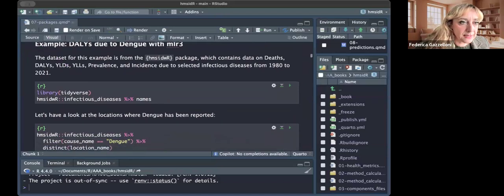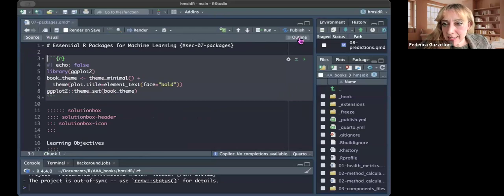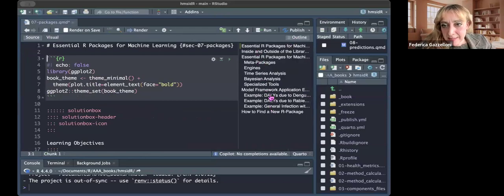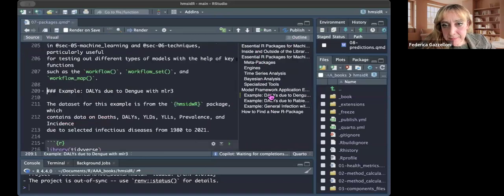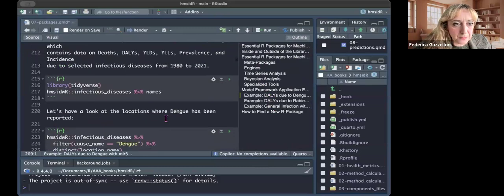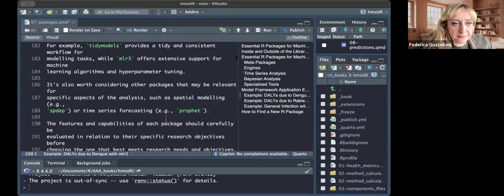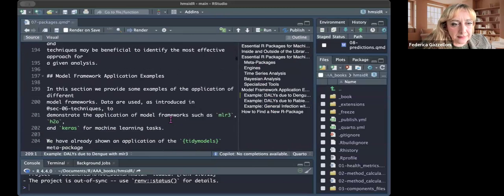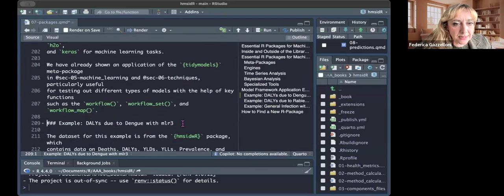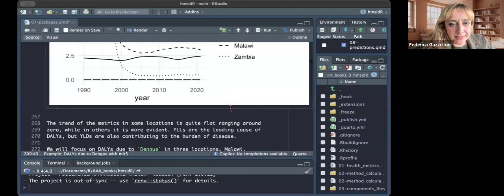Okay, so let me see, but if I go on source, we see the application sample with MLR3.